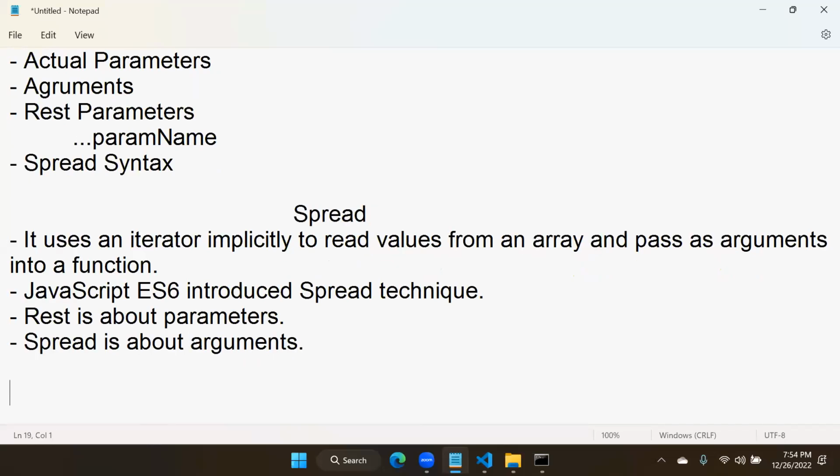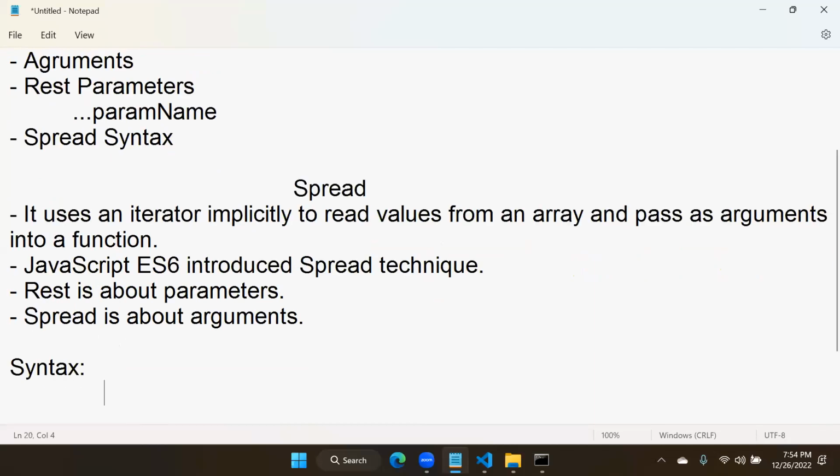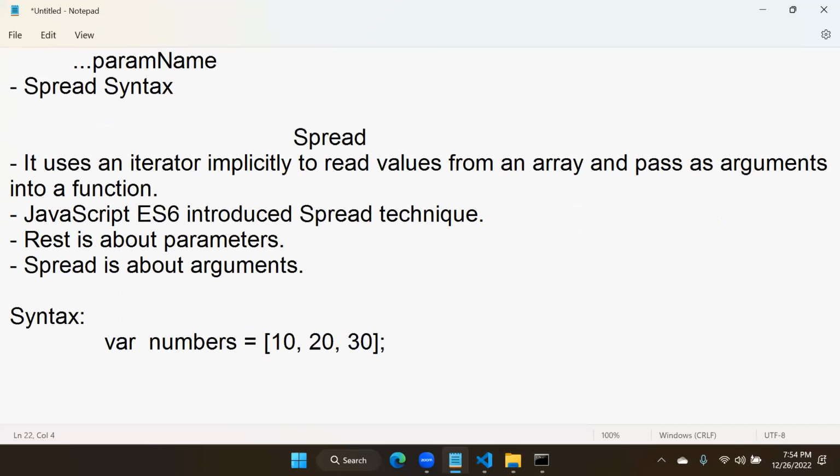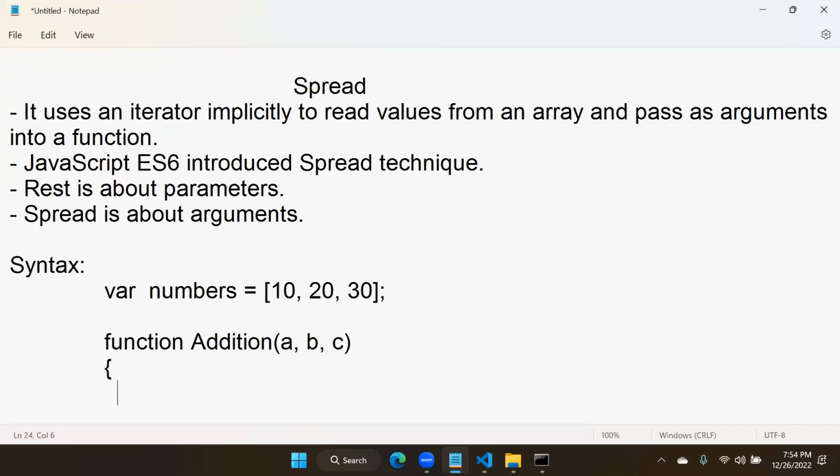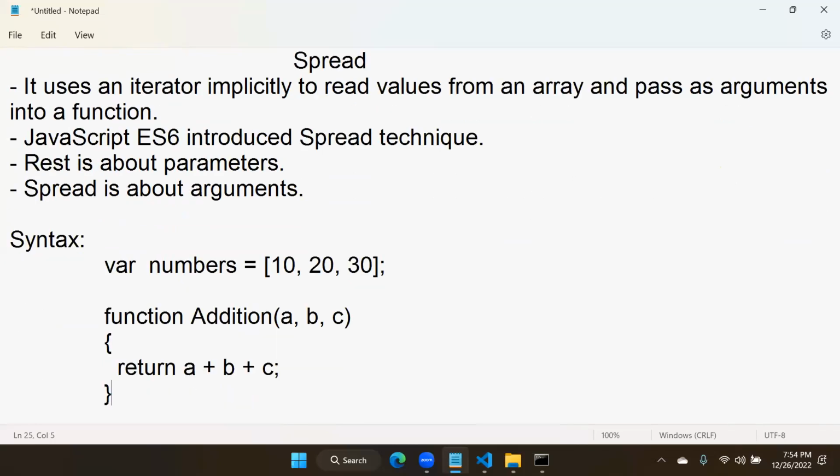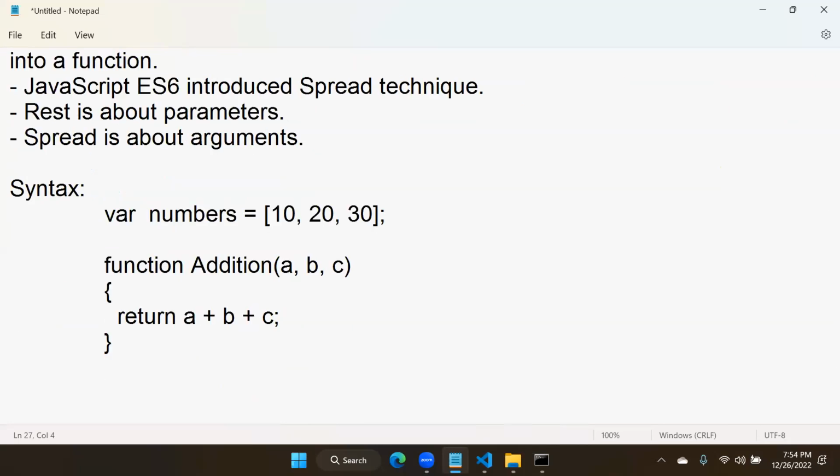So here syntactically, suppose we have var numbers with some numbers 10, 20 and 30, something like this. And we have a function addition expecting a comma b comma c, and it is doing some action, return a plus b plus c, and close. Now, how do we pass that? We just need to call addition.